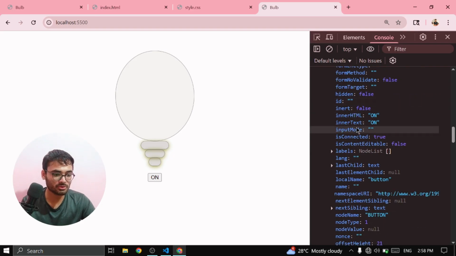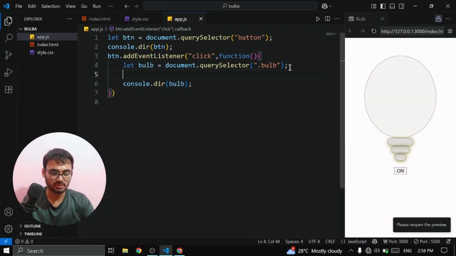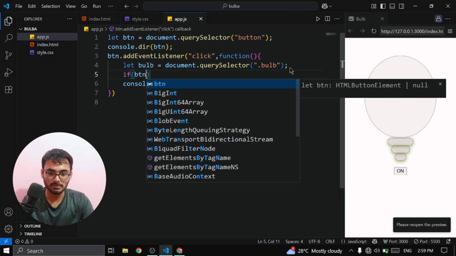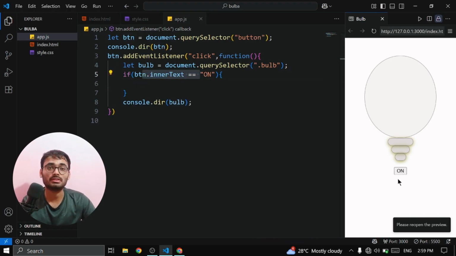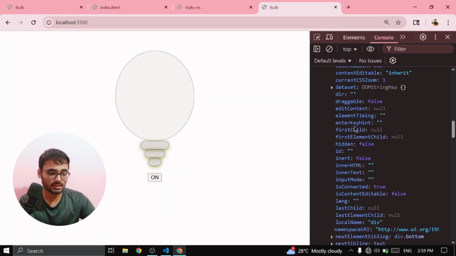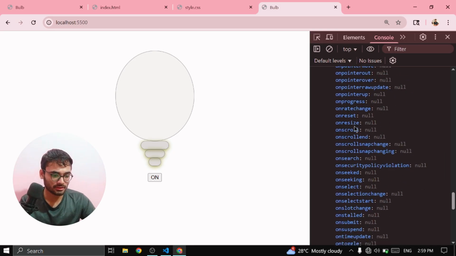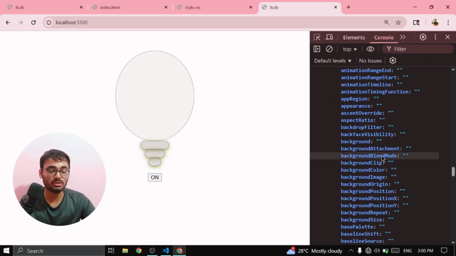If you come down, you can see the inner text is on. On this basis we are going to say if the inner text is on. So for this you need to say if btn.innerText is equal to on, and if I click on this, it should get lighted. Now if I click on it, I will get this object, and inside this object you can come to the bottom and see something like style, and inside style you will be able to see all the styles which we apply in our normal CSS.